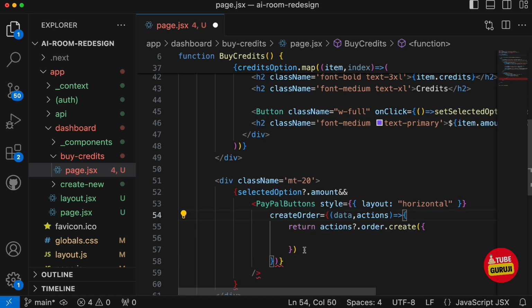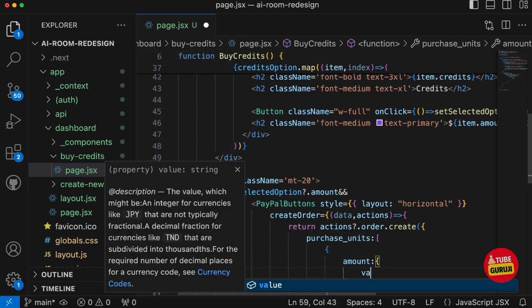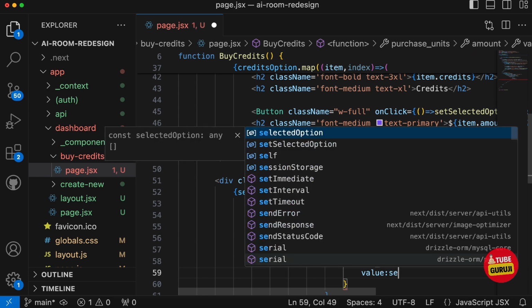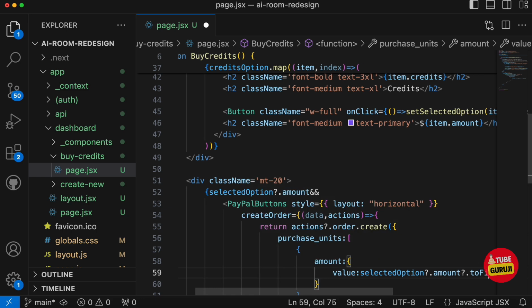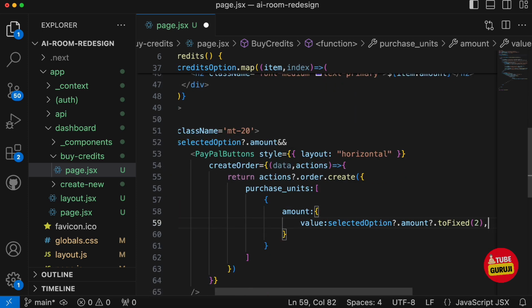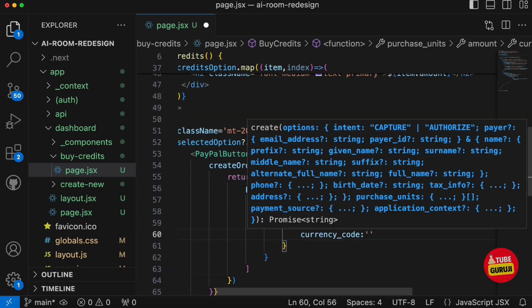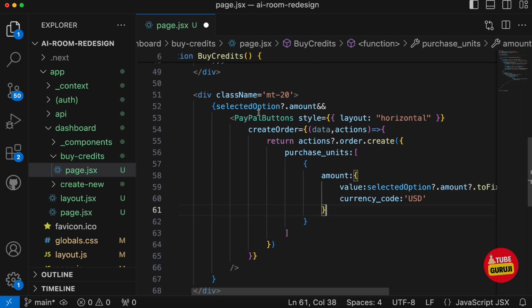Okay, if you don't want to add that, you can remove this, and inside the create we'll say purchase_units. If you see, we got the suggestion now, and inside that you need to provide the amount. So amount, you can provide the value in that one, and it is nothing but selectedOption.amount. Make sure it is 2 decimal, so we'll say toFixed(2). Also you can give the currency code, and currently I'm adding USD, and that's how you can create the order.